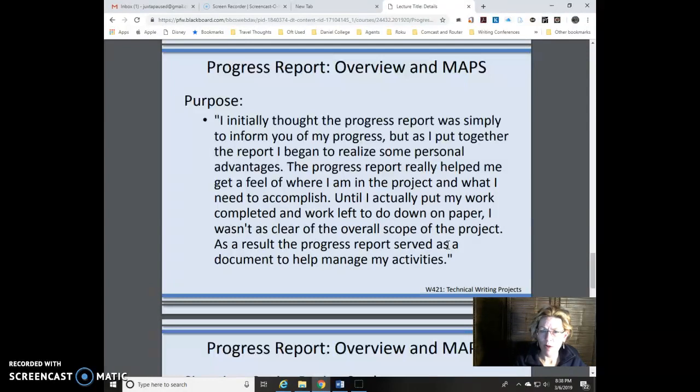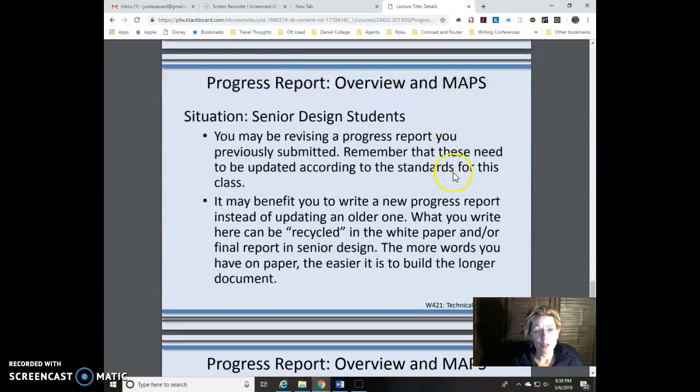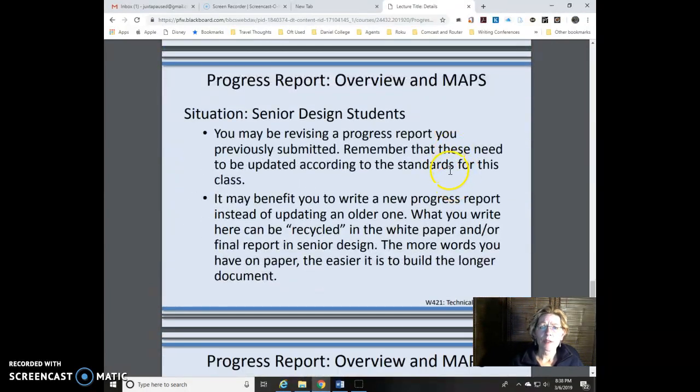Am I where I thought I would be? What do I have to do to make this thing work? So it helps you with the scope of the project. So not only does a progress report help outside people, it also is intended to help you and possibly your group. So keep that in mind, that it helps you be systematic, and that's important as an engineer or in any field really, to be systematic about what you want to do, especially with a huge and giant project like these are.